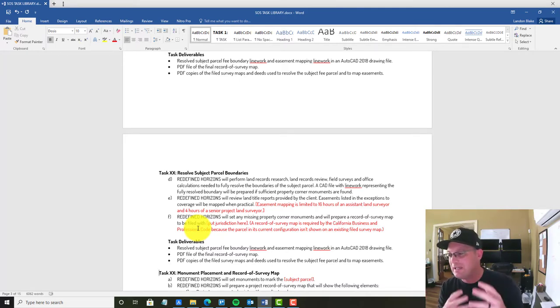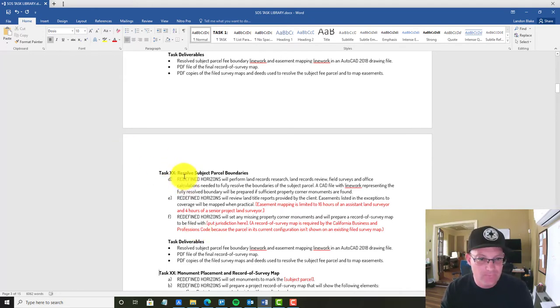So we need a task for that extra work. So we're going to add that here. So I'm going to call this additional boundary additional services. So if you're a professional, like a land surveyor or an architect, you do additional services, you don't do change orders. Okay, change orders are for contractors. So I'm going to say additional services, boundary survey.